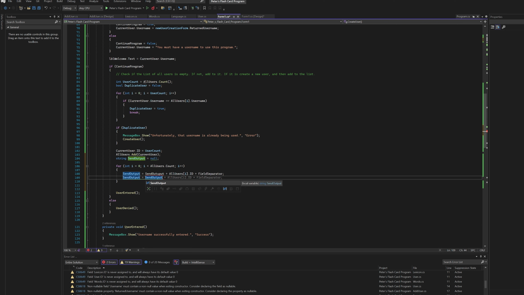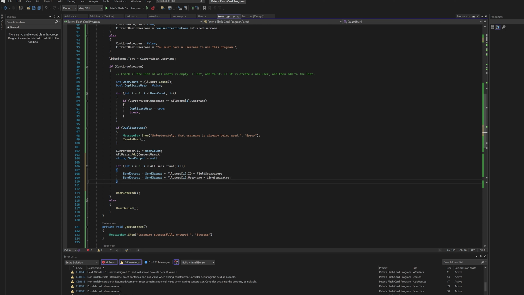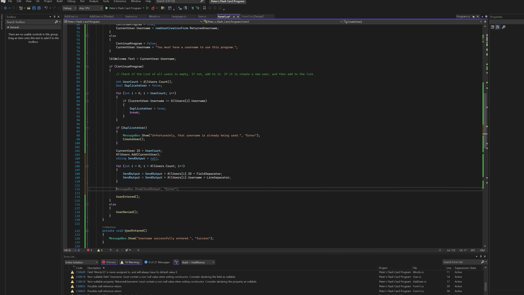And yes, I see that I misspelled up here. And now it's going to be the all users. It's still going to be the i one, but now it's going to be the username. And instead of the field separator, we're going to do the line separator. And so as this loops through, it will turn everything into a string that will be separated based on those field separators. So a little bit complicated, but when it's all said and done, we will now have the send output.